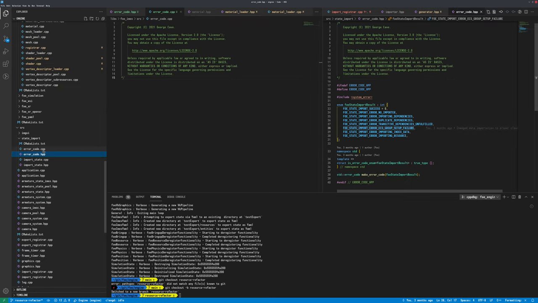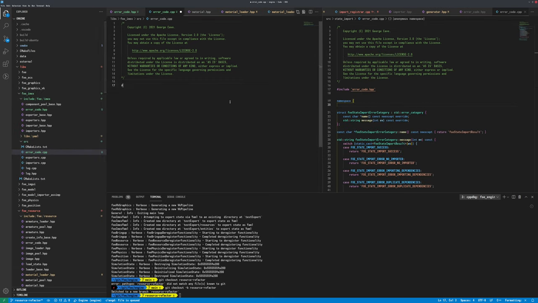Okay, go to this. I need a CPP now. So include for IMX error code HTTP.